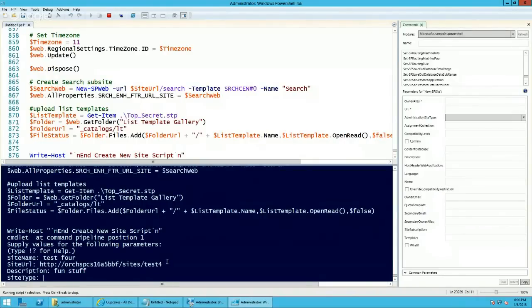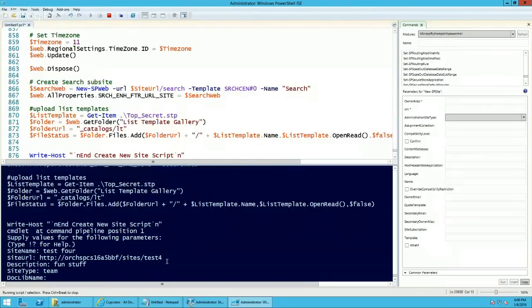Site type, this is going to be team or intranet. I'll do a team site. Doc library. This is where I told you I was going to have a nice little friendly description for people, letting them give their document library a pretty name. I'll call it chocolate cake. Let's do one word there.